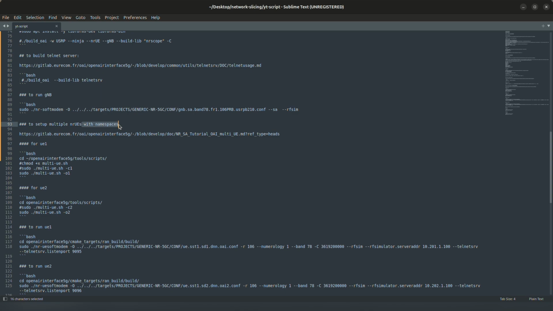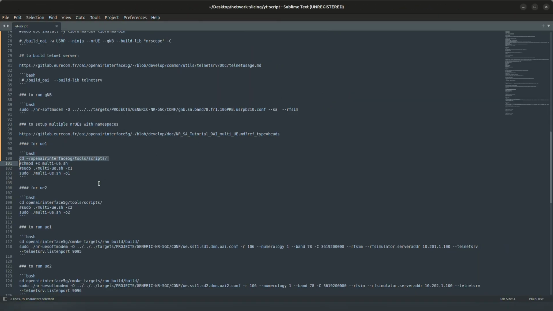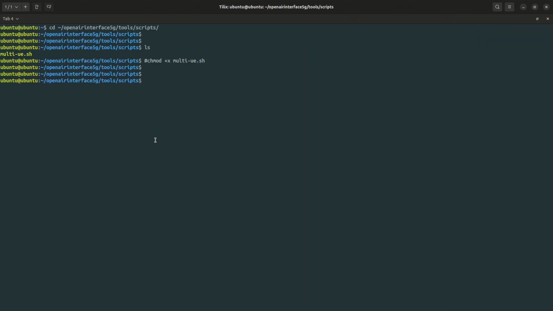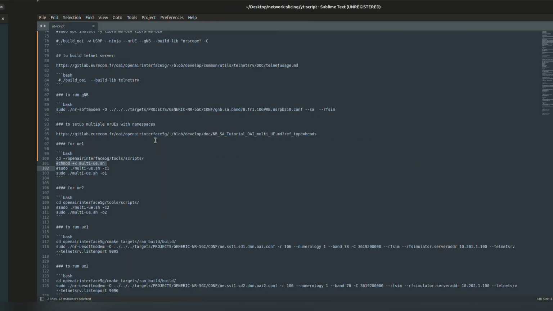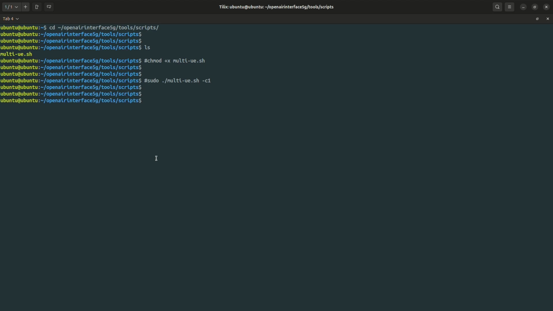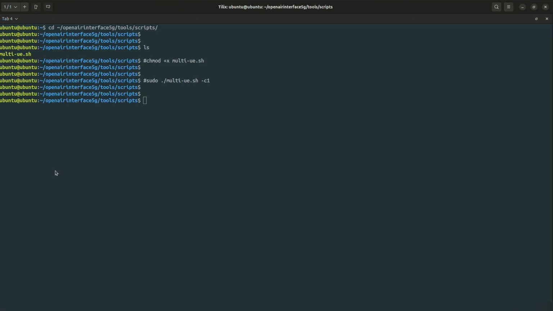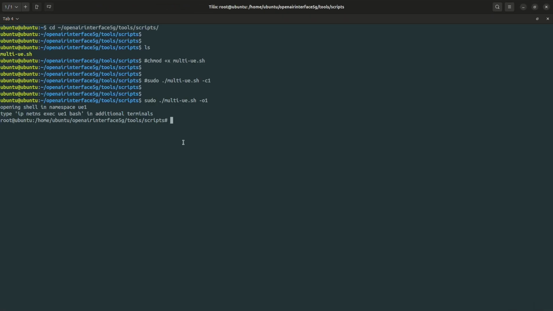For that, we can follow this link, or you can directly go to this particular directory location and run this particular script, multi-ue.sh. First you need to give executable rights to this script. Let me simulate what I have already run. Then, in order to create the namespace, run this particular command. I've already done that as well. In order to access this namespace, this final command is run.